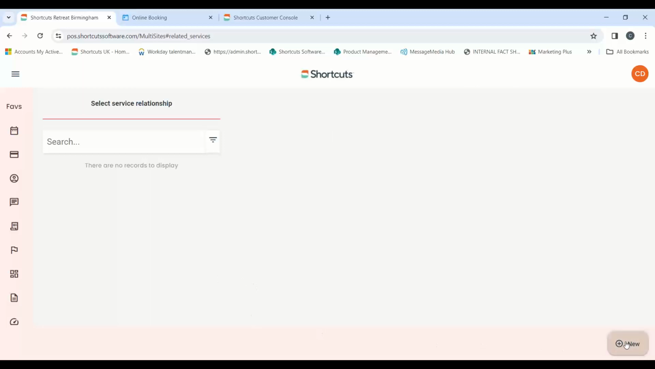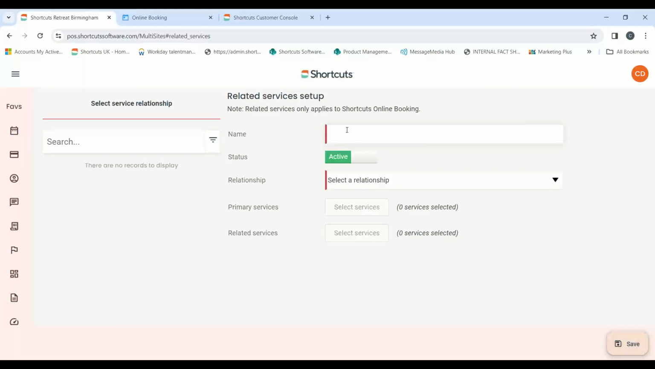All I'm going to do is click the new icon in the bottom right, and I'm going to type in the name. Now this is for my benefit only, okay? So you can call it whatever you want. So I'm going to just put required when making a color booking, okay? So I'm essentially going to say when my clients book online or book through the app, when they book a color service, it requires another service, okay? So I've got required when making a color booking.